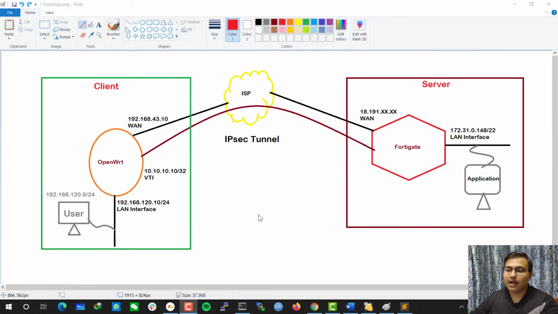Hi guys, my name is Sagar and in this video we will establish an IPsec site-to-site tunnel on IKE version 1 from OpenWRT to FortiGate via VTI. So I am sharing my laptop screen.